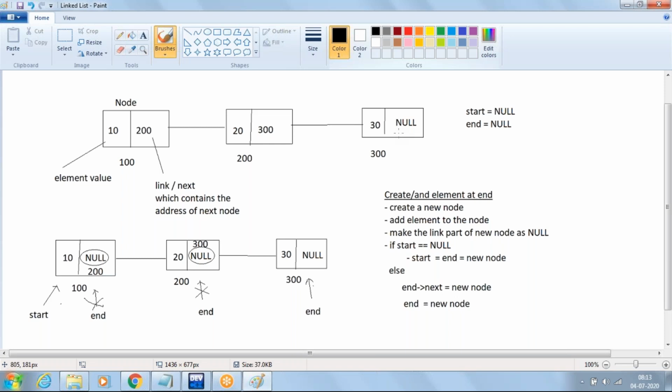This is the way a linked list is present here. Clear?